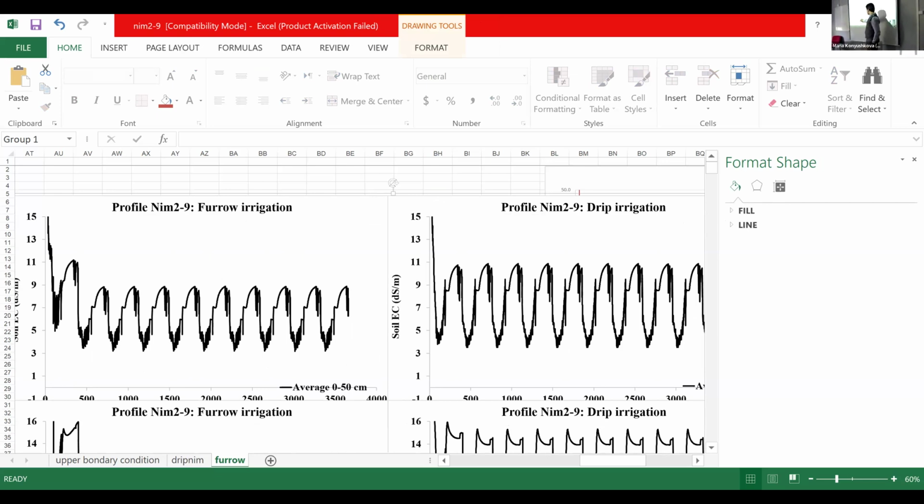The EC of 0 to 50 centimeters. But what do you notice? The upper threshold is higher. But I think there is no water that is being used to reach the soils. Actually, yeah, that's true. During the summer, the EC value goes up.